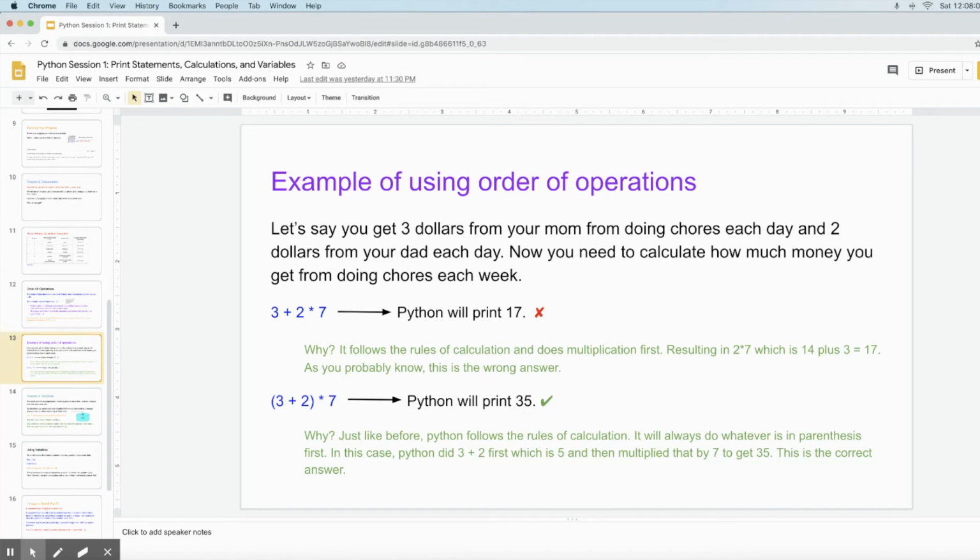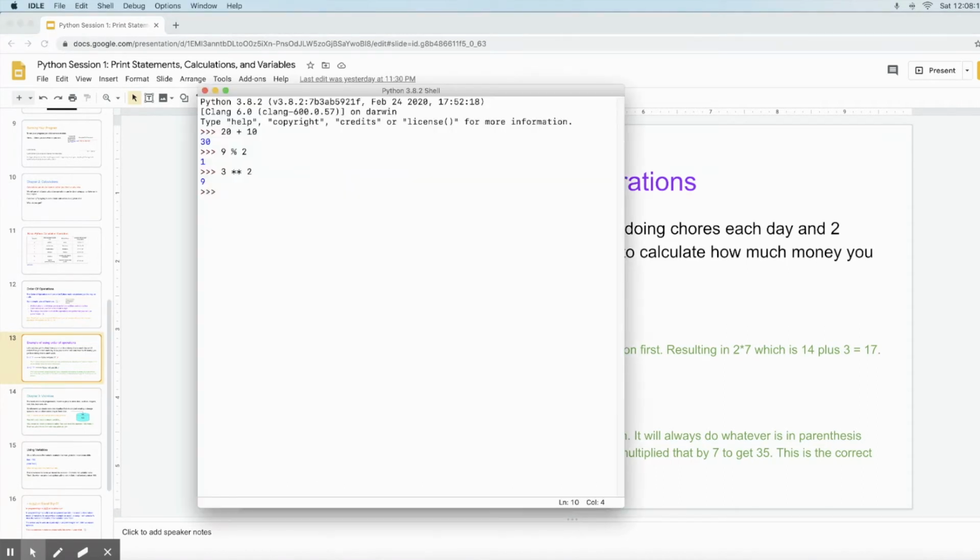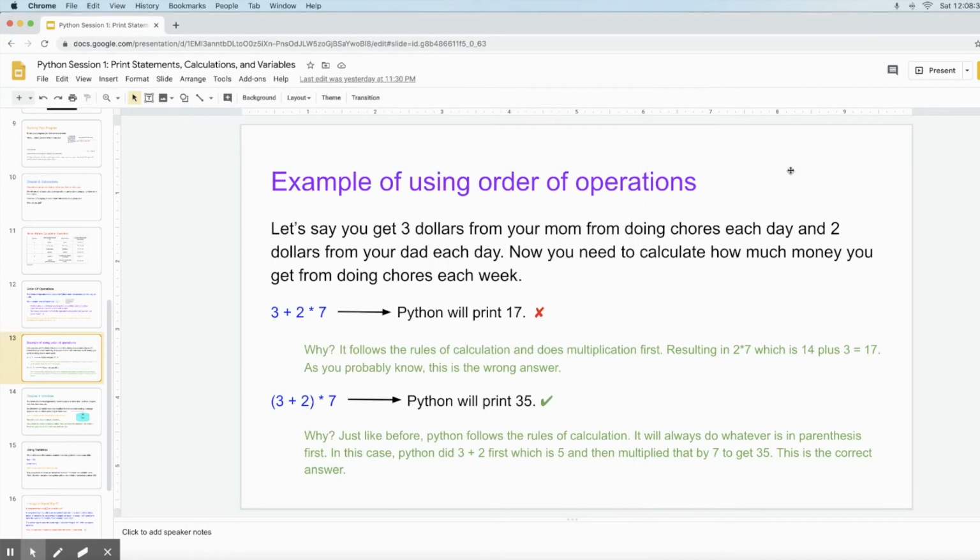So now let's just try this out in a shell so you guys get a better understanding of this. So say 3 plus 2 times 7. And you press the enter key, you get 17 because Python did 2 times 7 first. However, if you put parentheses around the 3 plus 2 and then multiply that by 7, you get 35 because 3 plus 2 was evaluated first. Well, that will be it for calculations, and let's move on to the next chapter.